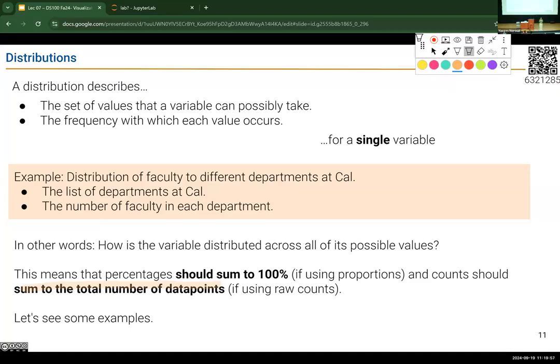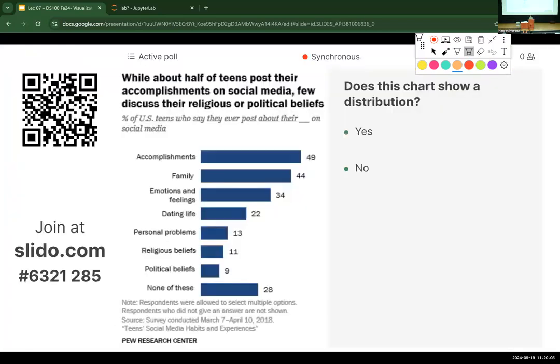So you're not missing an instance. Making sure that there's literally a one-to-one correspondence between your data set and the summary of the distribution that you're creating. So let's put it into practice.